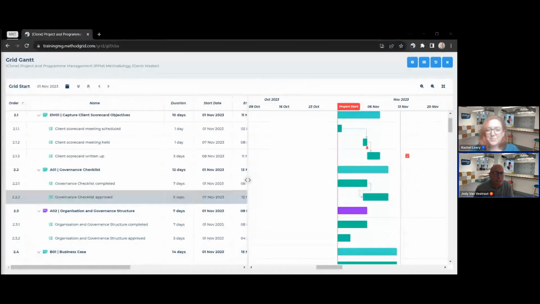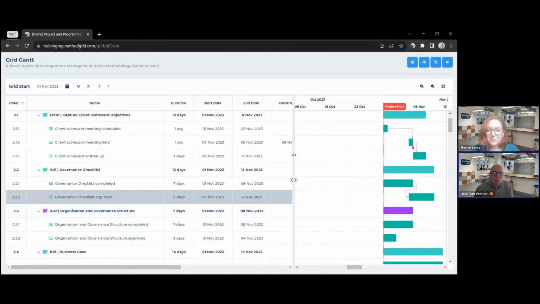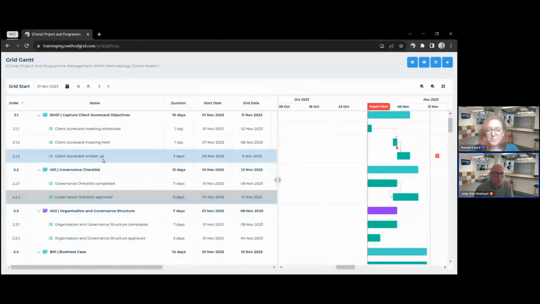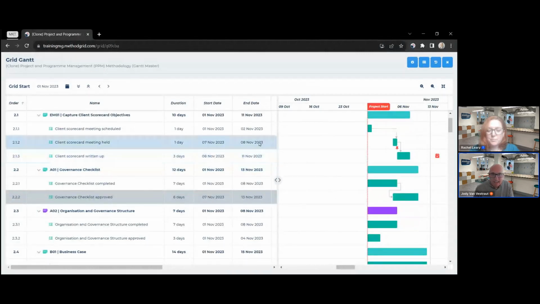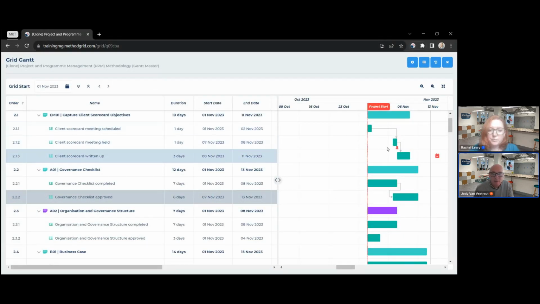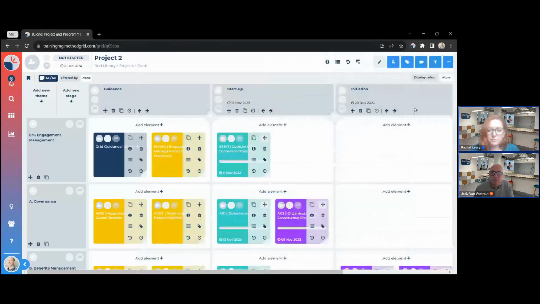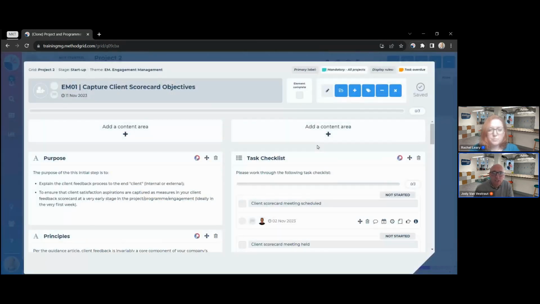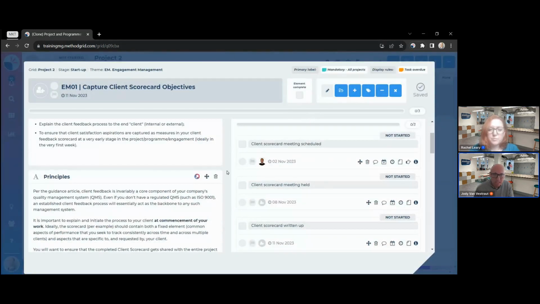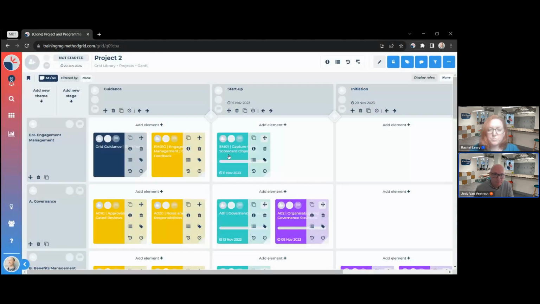Okay, I'll go back into the grid. I'll try and trigger one of those scheduling conflicts. So if I look up here, I've got scorecard written up with an end date there and a dependency to the meeting held on the 8th. And I'll show you how I can trigger a scheduling conflict in here. You'll see all those dates have now come through into my grid. They're on the element, they've gone up to the stage, and they've gone up to the grid.